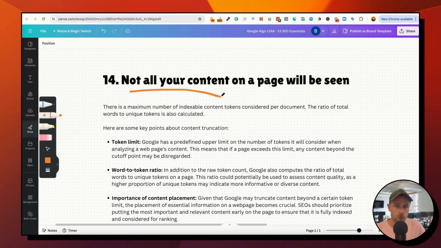Number 14, so not all your content on a page will be seen. I was actually delighted to see this and the next point that I think is coming up. We take on so many clients from agencies that say to us, our last agency said we need a minimum word count of 1,000. I've always said no. Number of words that are required should be tied to the search query, and that's what we base it on, right?